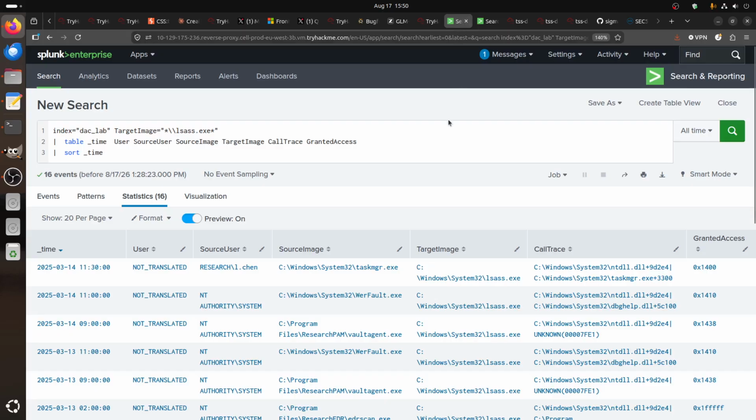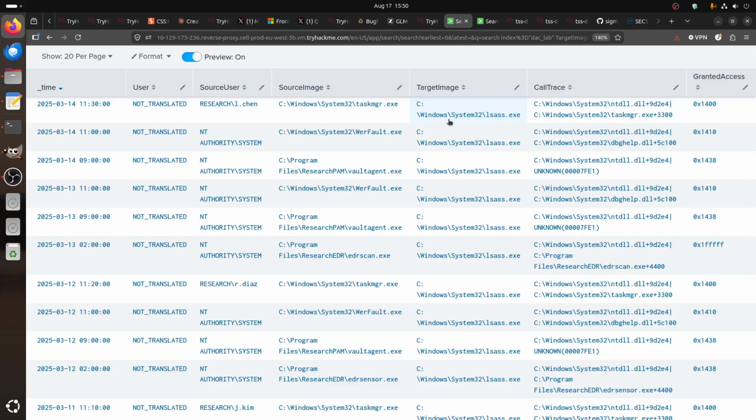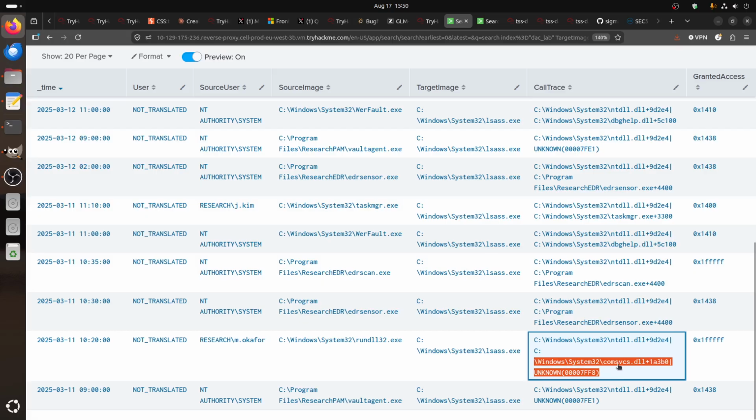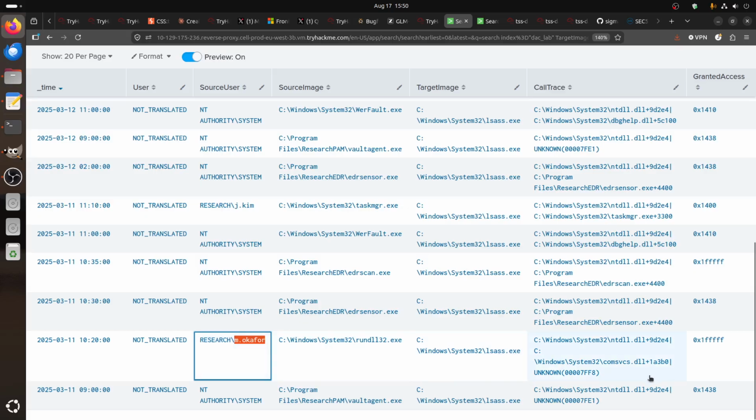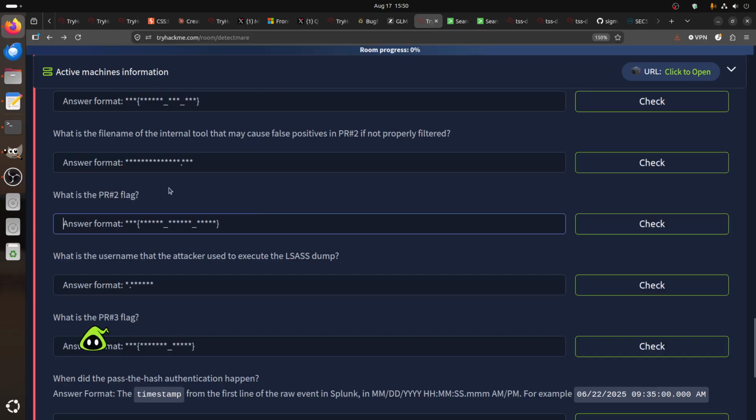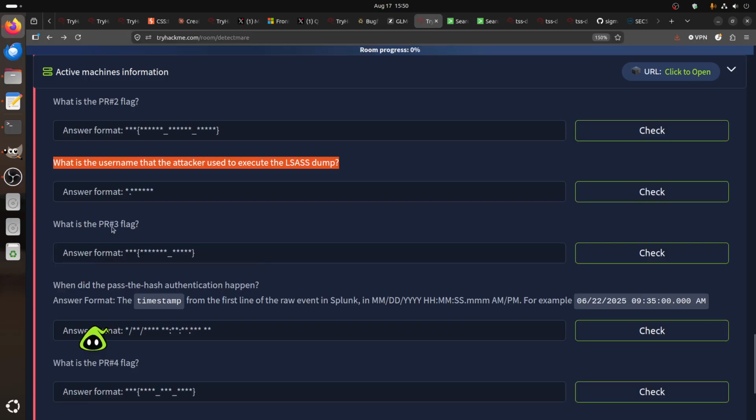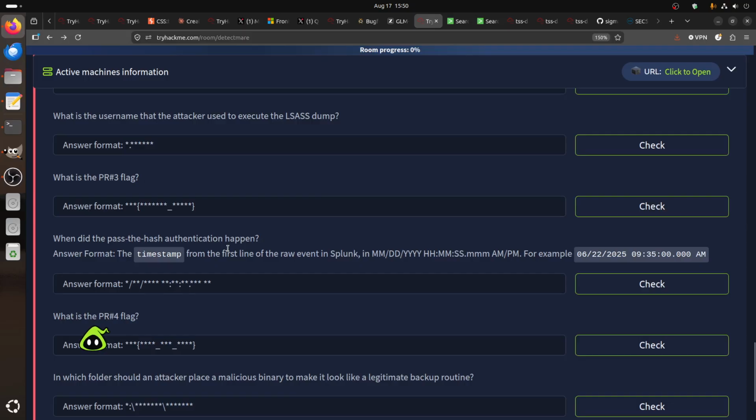Where did we see it? Because it's used this comsvcs, so the user is M Okafor. So this one, comsvcs, because it's used, that's the user there. So let's not forget about that answer for this question. Then we got the PR3, and the next one says, when did the pass the hash authentication happen?